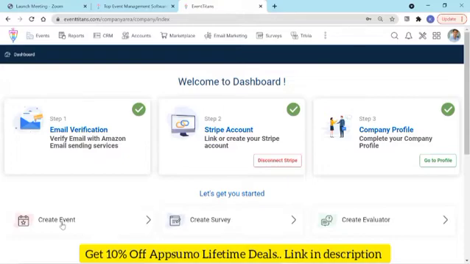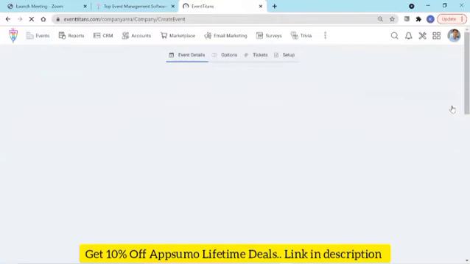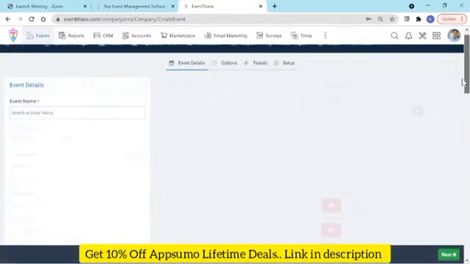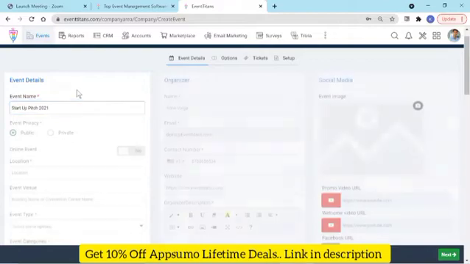You can select Create Event from the dashboard or go to the Events tab up here. To create a new event, you would go over to this plus sign, New Event. And first, you'll be asked to fill out some basic event details. So we'll enter our event name.